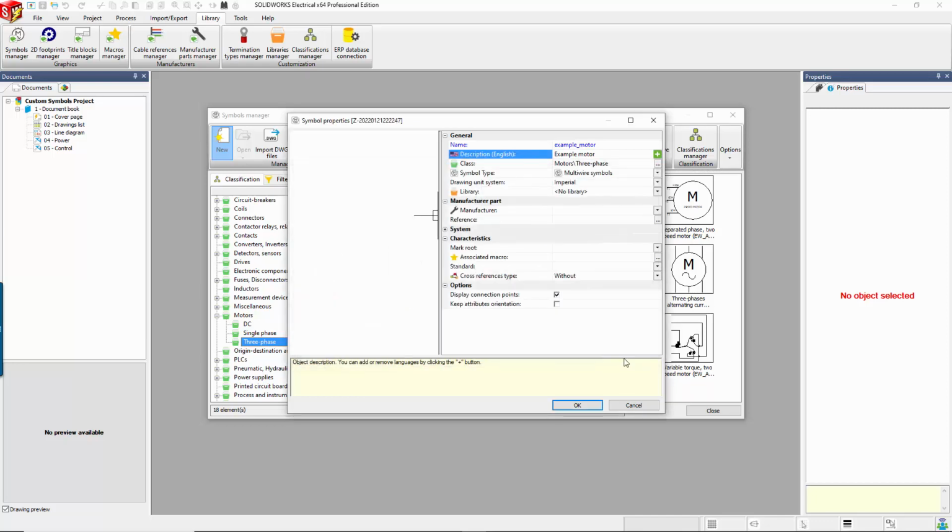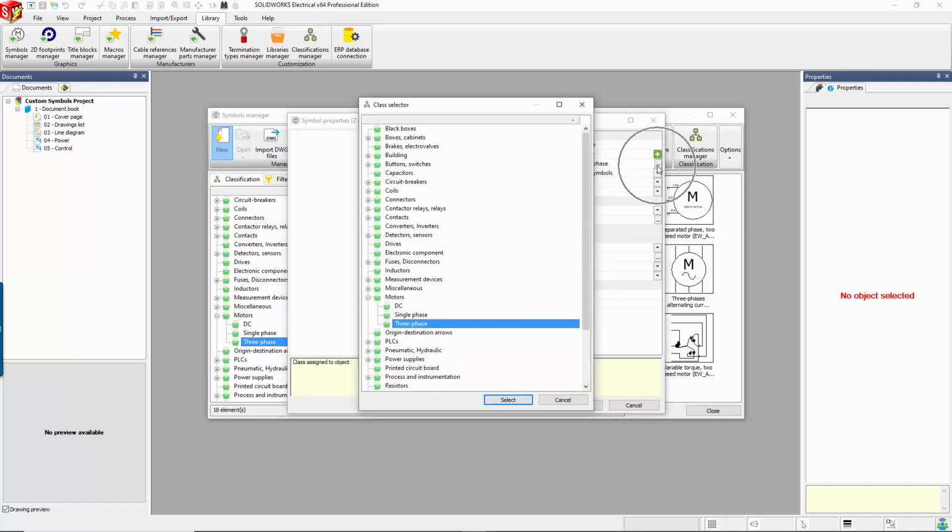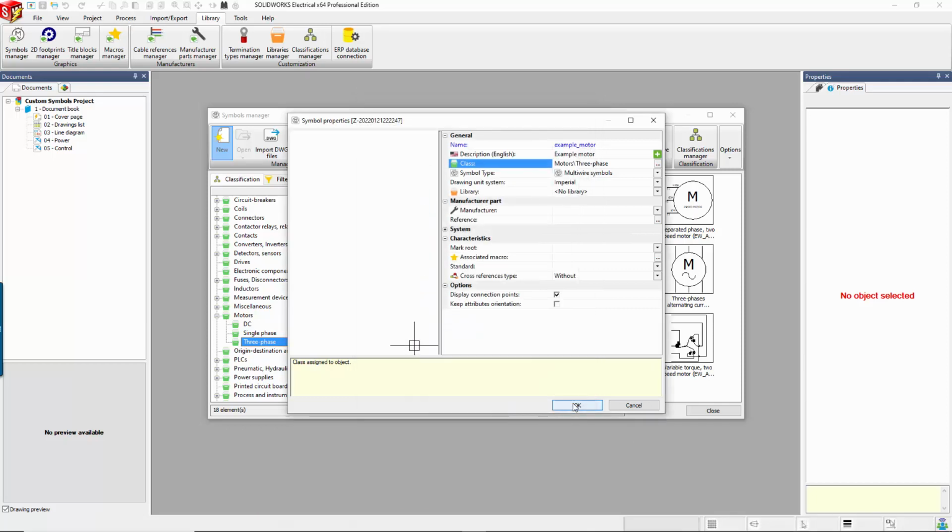All right, so the classification, notice it says motors 3-phase, and that's because I had pre-selected that classification before creating this symbol. If you either didn't think to pre-select it, or if you're changing your mind, you can always hit this ellipsis button, and then you can select whatever classification it is that you want. Okay, so I'm fine with motors 3-phase.